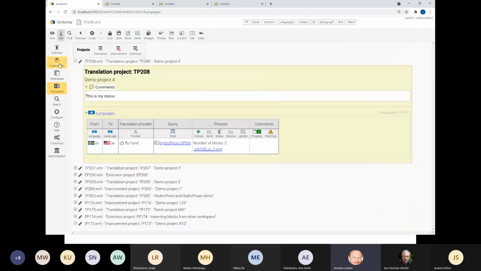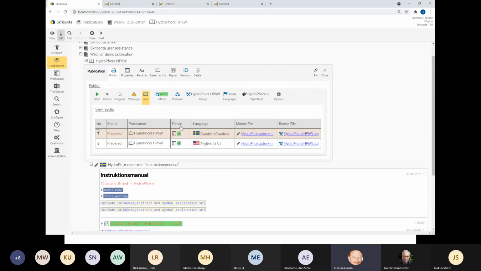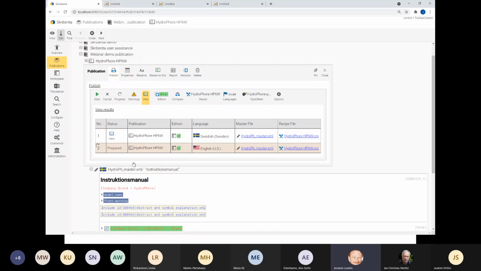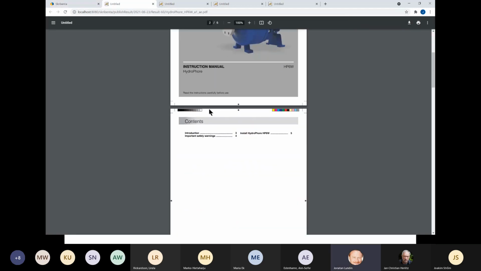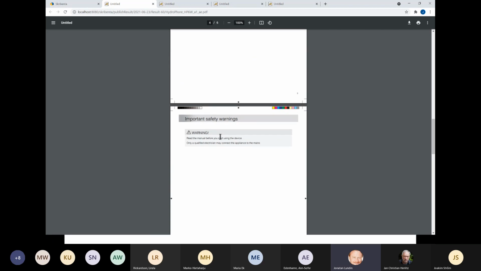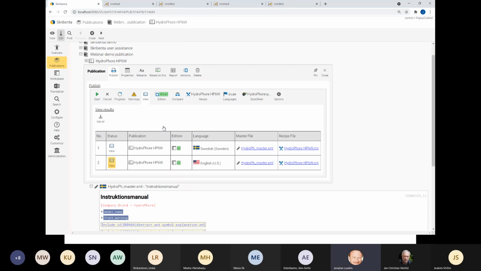Okay, so I can then go to my publication. We can have a look at the English version. So in this case, there's no warnings. I can open it up and we have the English, and here we see this is the translated part. Okay, I think you get it. This is the basic use case of then creating a translation project and translating the delta.